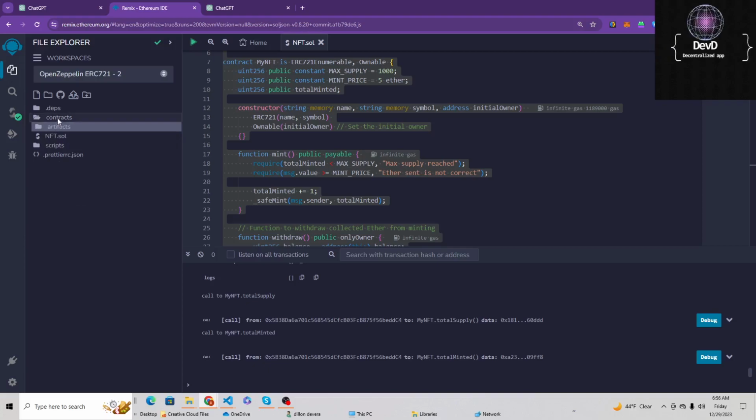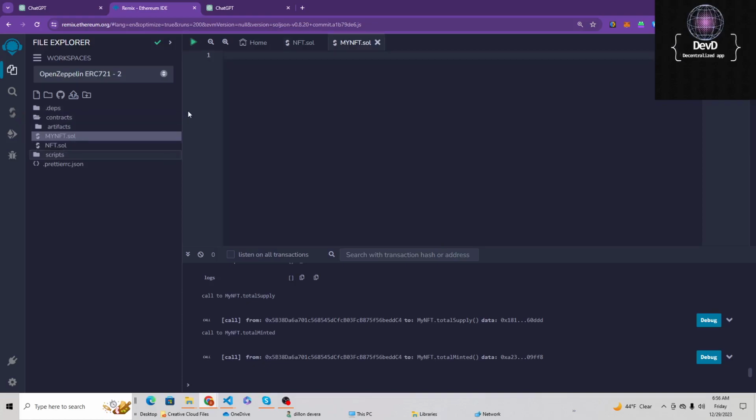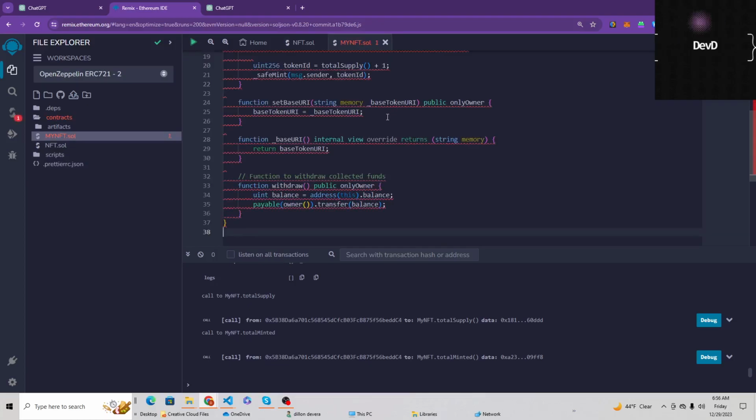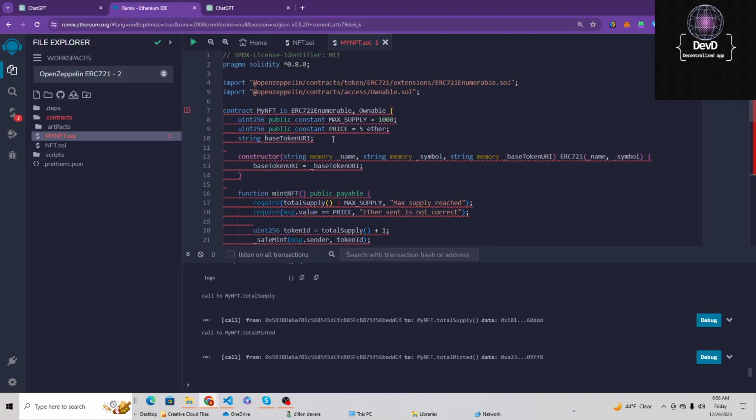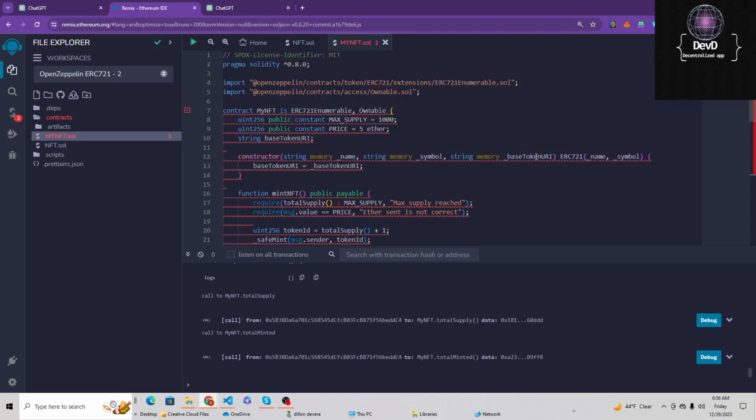We're going to come to contracts in Remix. We're going to create a new file. We're going to say my nft.sol. It's going to create a new file. We're going to paste that new contract in here. That new contract has an error.